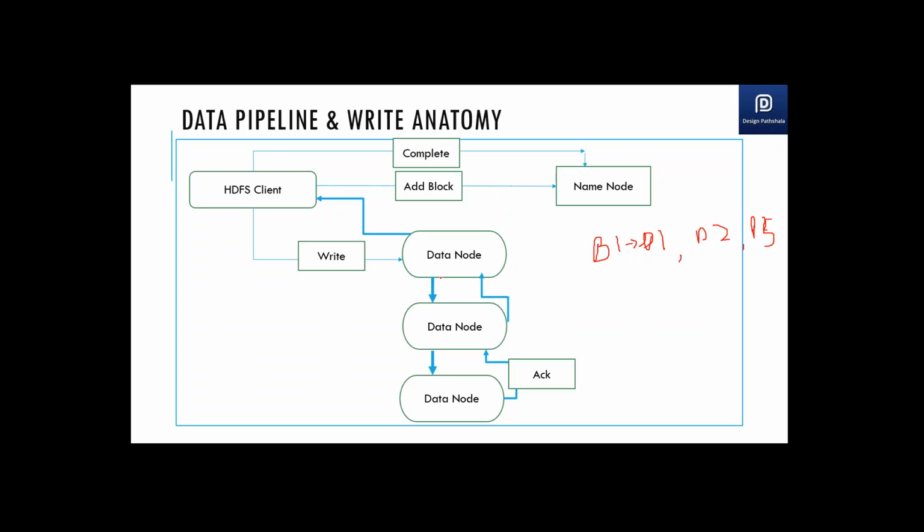Now, this is a multi-phase commit, right? Unless all 3 blocks are written, the transaction of writing the block is not complete. So there's something called minimum commit. The default one is 1 in the cluster again.